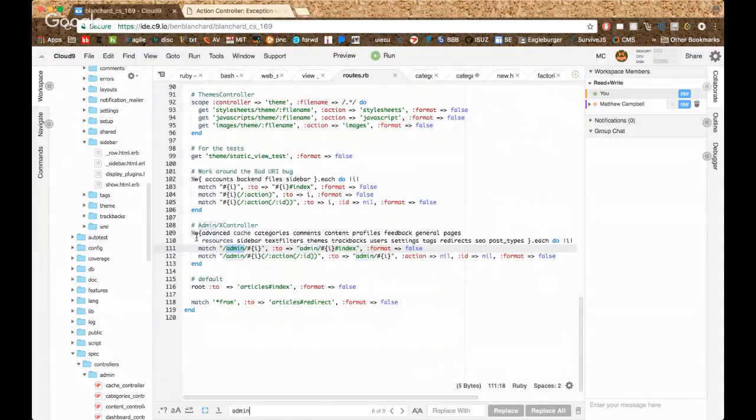Advanced. Okay, so you see this quoted string here has all the different things under admin that are then being iterated through and set to this i variable. One of them is categories. So this does build a route for admin category. Are you convinced of that? Yeah, I think that's correct.